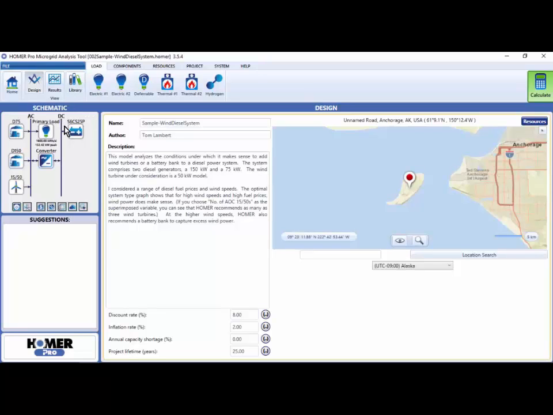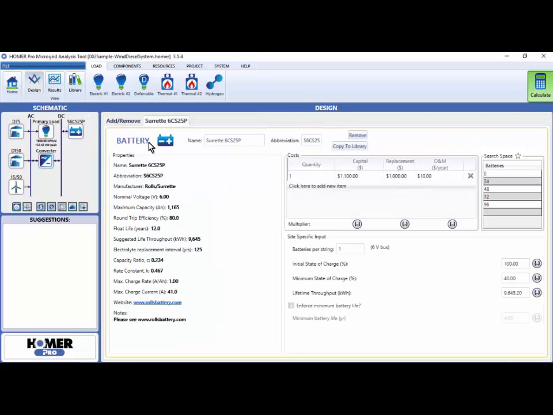To do this, click on the battery and locate the small star above the search space input. When you click on the star to turn on the optimizer, it will turn orange, indicating that the optimizer is enabled. One of the unique attributes of the optimizer is that it lets you specify bounds for the component size, both upper and lower. Let's specify an upper bound of 200 batteries. For this battery and load, this is equal to about 20 hours of autonomy.